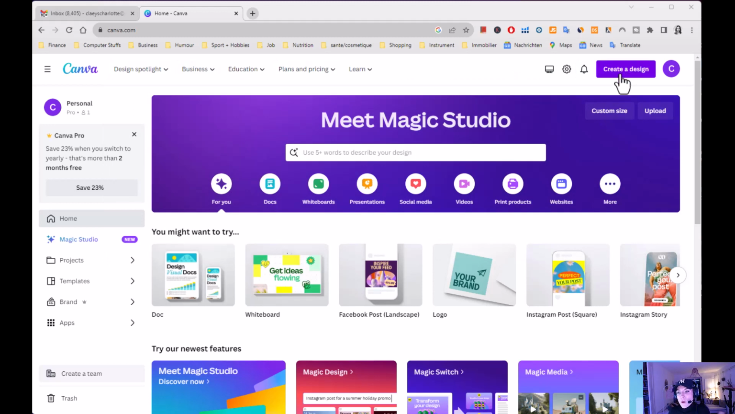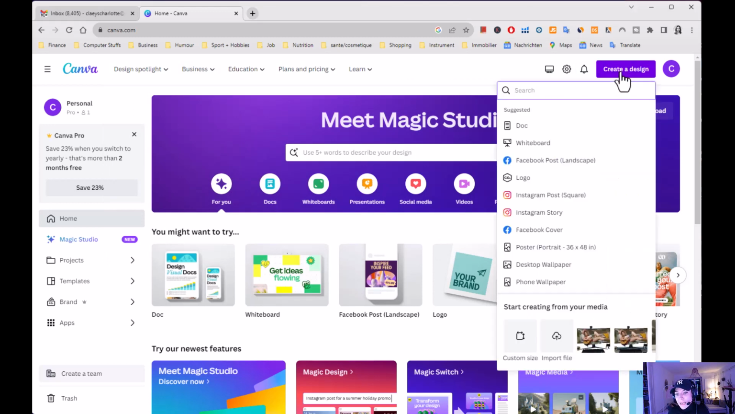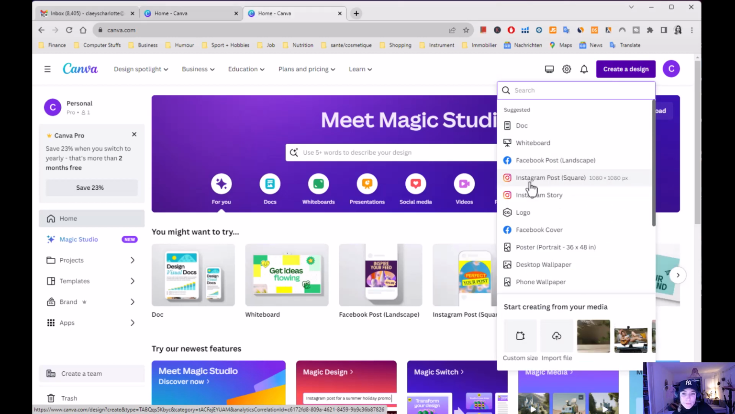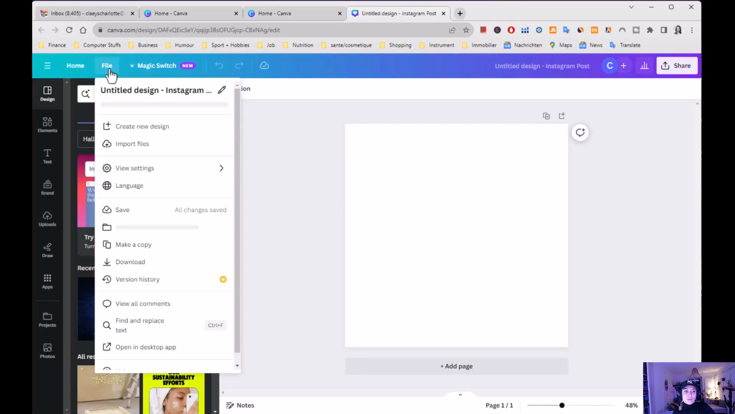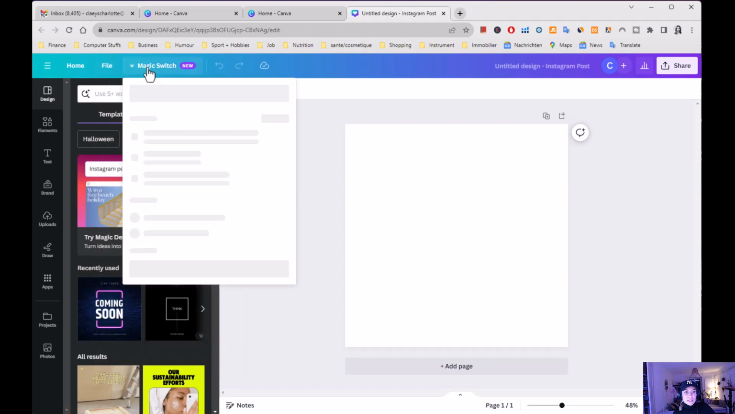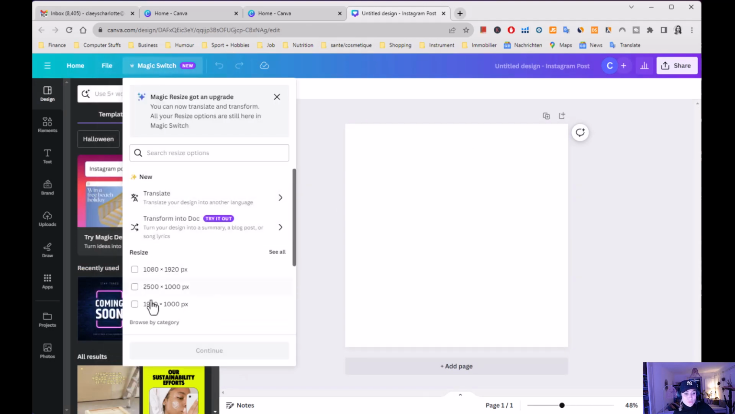So I'm going to click on create a design and I'm going to consider that we want an Instagram post. But you can choose whatever format you want. You can also change the format once you open it. So I'm going to click Instagram post. Here, if you want, you can resize if you want. I'm not going to resize.